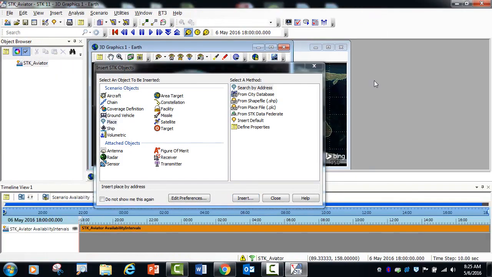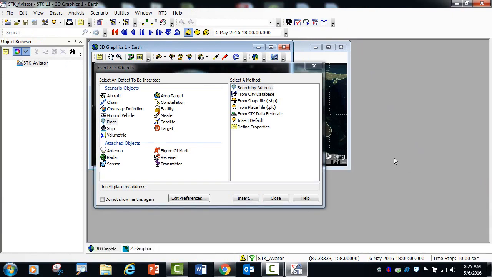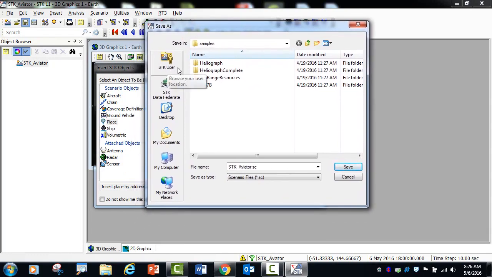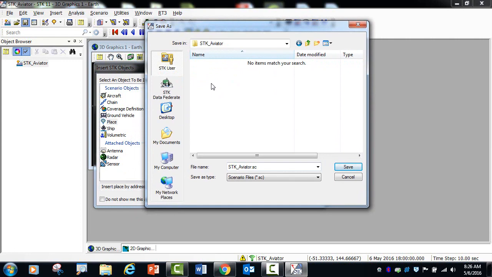It's up to you if you want to close the timeline view. I'm going to, in order for you to be able to see more of my screen. Before I proceed, I'm going to save my scenario by going up to the toolbar in STK and clicking on the Save icon. If needed, you can click STK User and then make sure you select the STK Aviator scenario. If your window opened with STK Aviator already showing in the Save In window, that's okay. Just click Save.